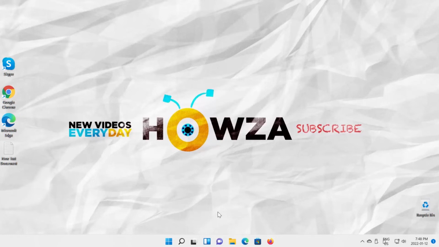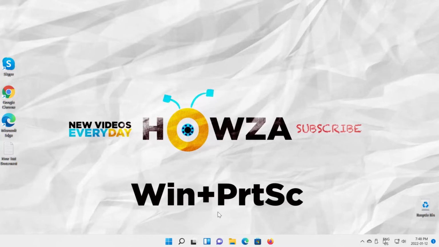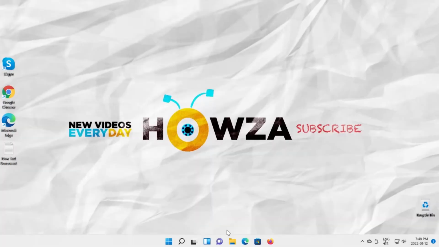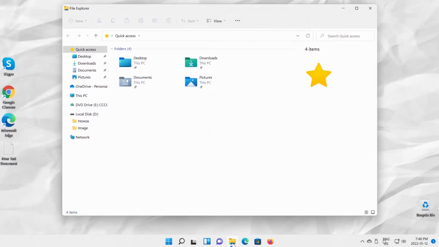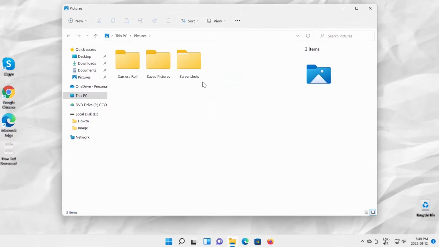In today's tutorial, we will teach you how to take a screenshot in Windows 11. You can take screenshots by using different key combinations. The first option is to press Windows plus Print Screen. The screenshot will be taken. You can find it in the Screenshots folder. Open File Explorer. Go to This PC and open Pictures folder. Go to Screenshot folder to find your screenshot.